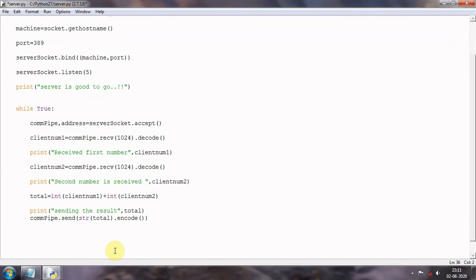Now it's time to close the communication pipe. So let me come here, and I will write communication pipe dot close, and this will close the communication pipe, and whatever 6-digit number was allocated for this particular client and server will be deallocated, or it will be given to some other programs or some other connections which are trying to access.